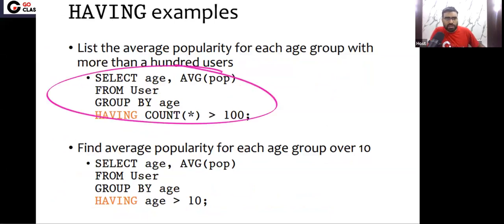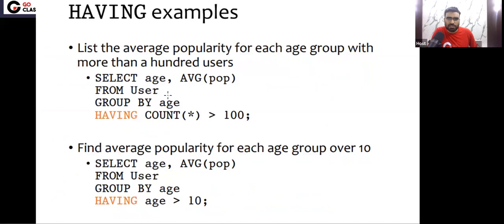Okay. See this query and tell me the output. Tell me what this query is doing. Read this query and tell me what is the output of this query. See, from the user table, focus on the user table. We are creating groups based on ages. Means for every age, groups will be created.